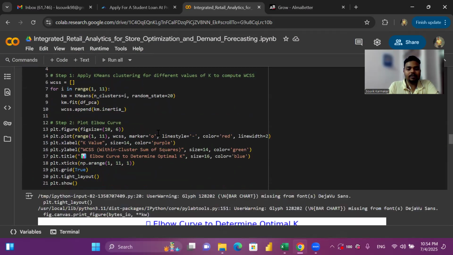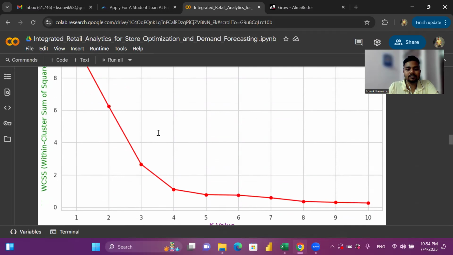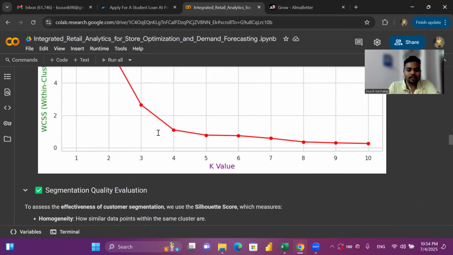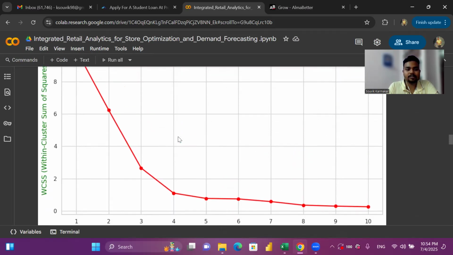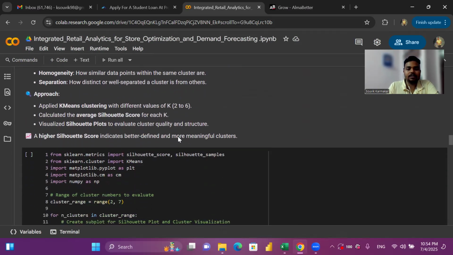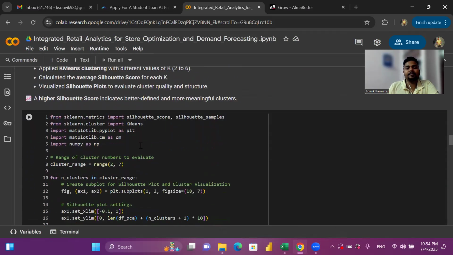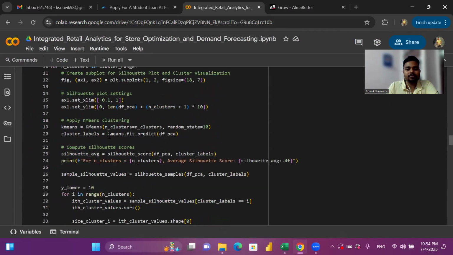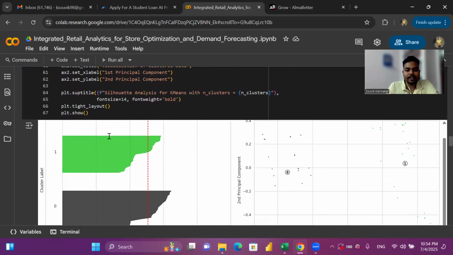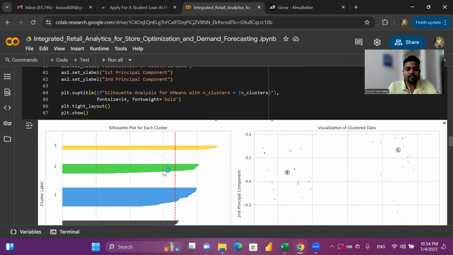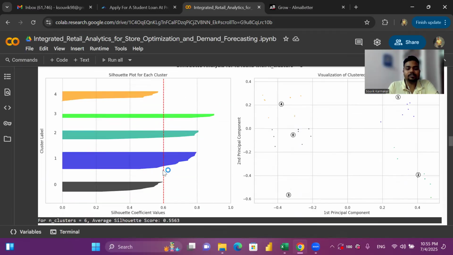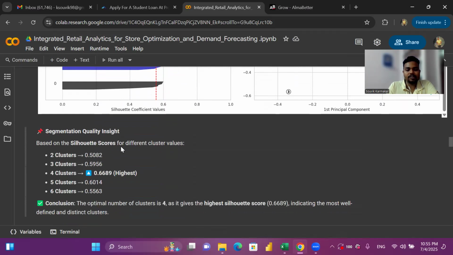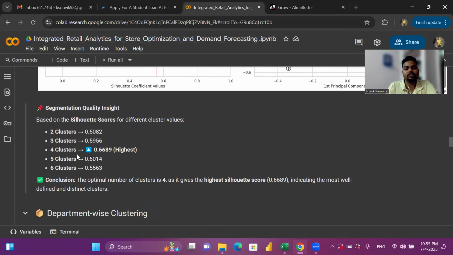We applied the elbow method to get the optimal number of clusters. This is the elbow method graph of WCSS, within-cluster sum of squares, to get the K value. After that, for segment quality evaluation, I used silhouette scores. This is the graph for that: this is for 2, for 3, for 4. We have to see for which number of clusters we get the higher silhouette scores. For 4 clusters we're getting the highest silhouette score, so we will consider 4 clusters.